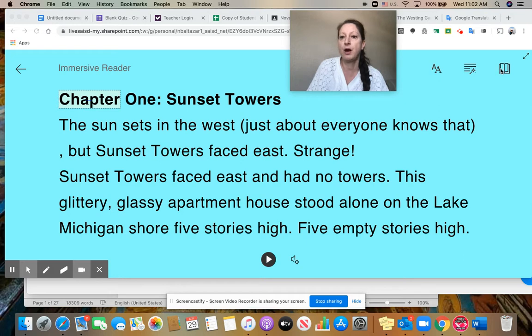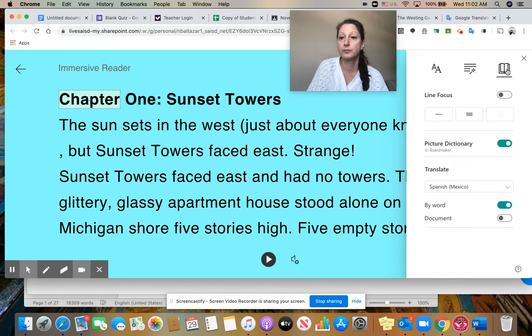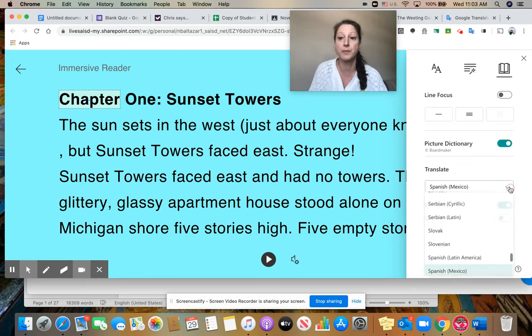Second, if you click on this bookmark symbol, you're going to have another page pop up. So this page allows you to set adjustments to the way you will see the text. You can translate your passage, your book into Spanish, into any language that you desire. Look at this.